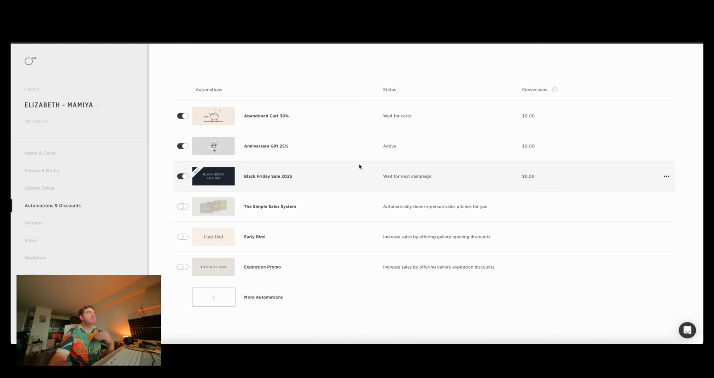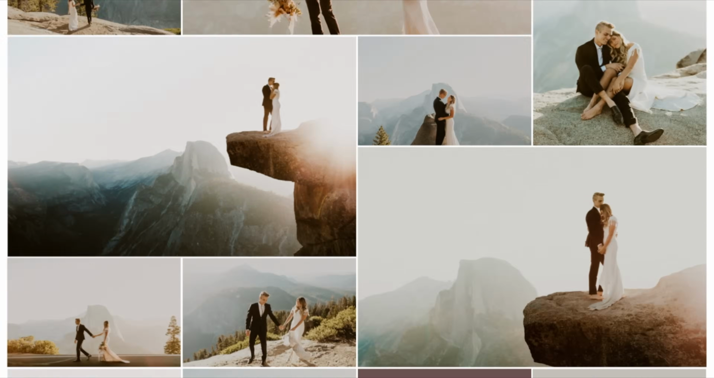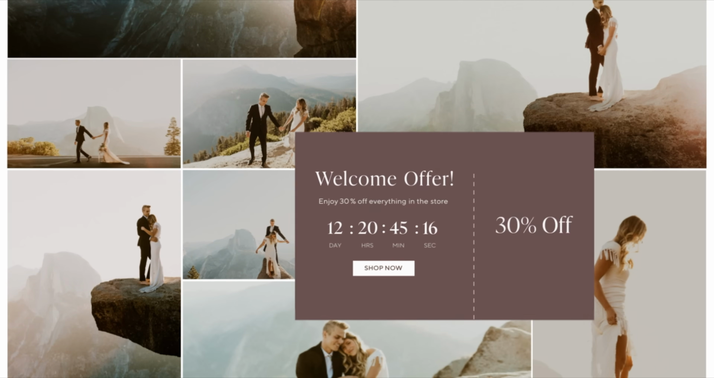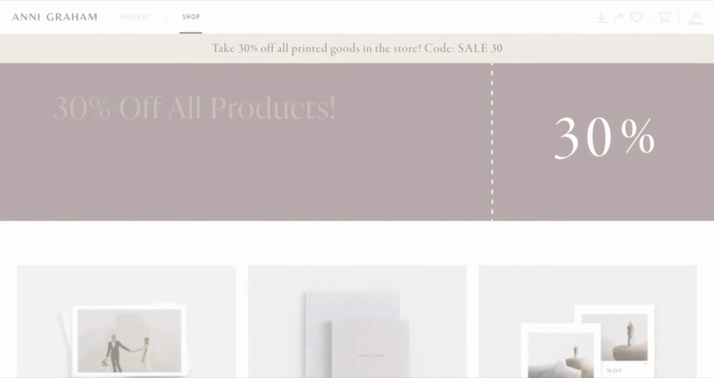Go to automations and discounts. Now, this is where you can set it for a specific gallery. I toggled 3 of them, which are a Black Friday sale, anniversary gift, or an abandoned cart. And this pretty much is what it does, because now there's a Black Friday sale, you can toggle this on and it will automatically send an email to this person, like a marketing email where it's like, hey, it's Black Friday, there's a discount, make sure to get your hands on this.